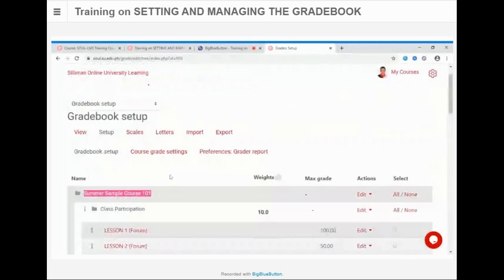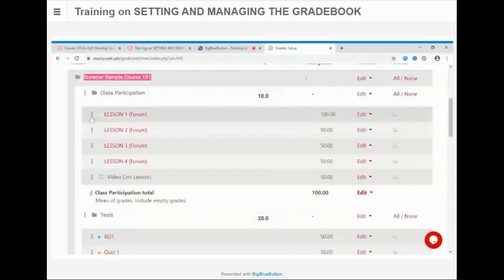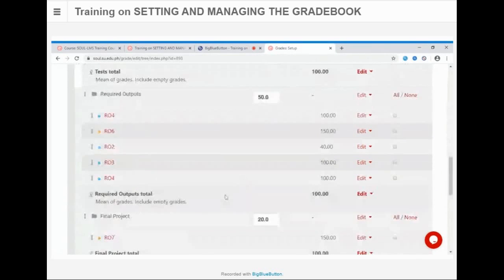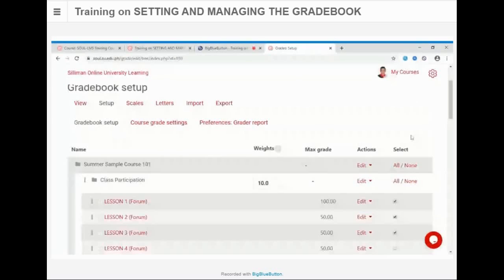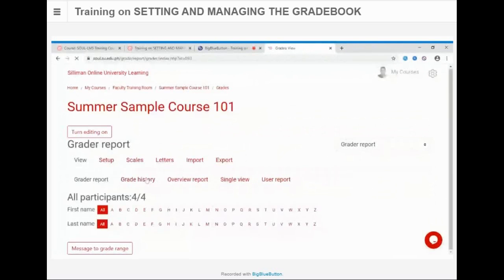If you want to move it, you can use the move up and down icon, or you can just simply click, scroll down, and move selected items to the particular category you want. Then we discussed the view part and then the letters. Question so far?